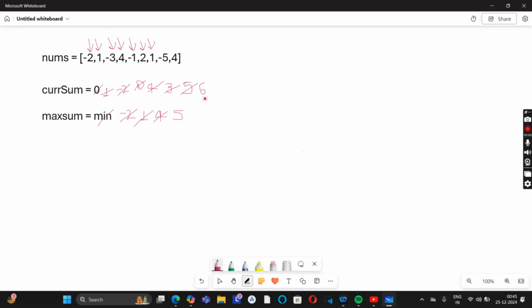I'll be checking if my current sum got greater than max sum. So is it greater than max sum? Yes, it is. Update max sum. Okay, so here it will be 6. Now I'll be checking if my current sum is negative. No, it is not. Okay, move.